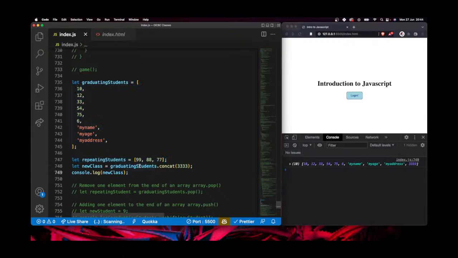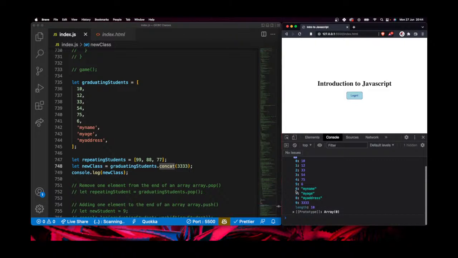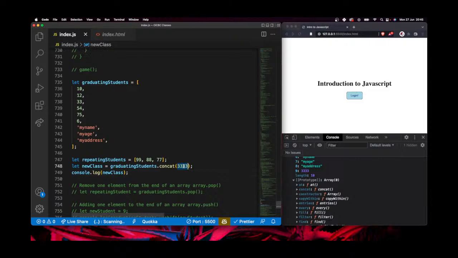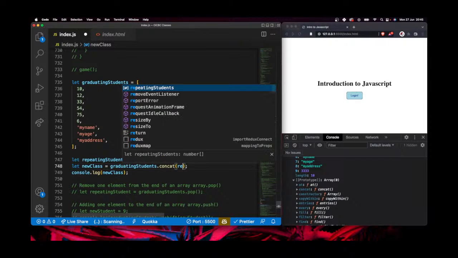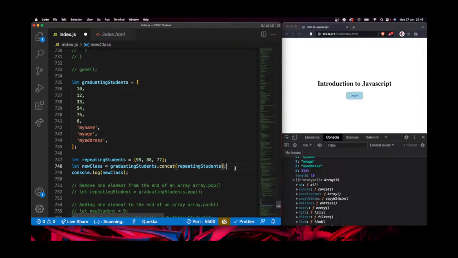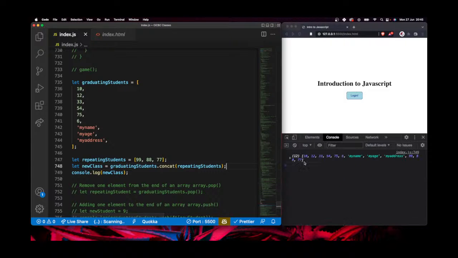So it's just basically referencing the first array, the one that you want to be the base array, which is graduating student. Then you do dot concat, which is a method available in the prototype. It's here. So you can see concat is here. I didn't come up with it. So concat, then you can add a new array that you just created, or your choice array that you want to include at the end of that existing array.